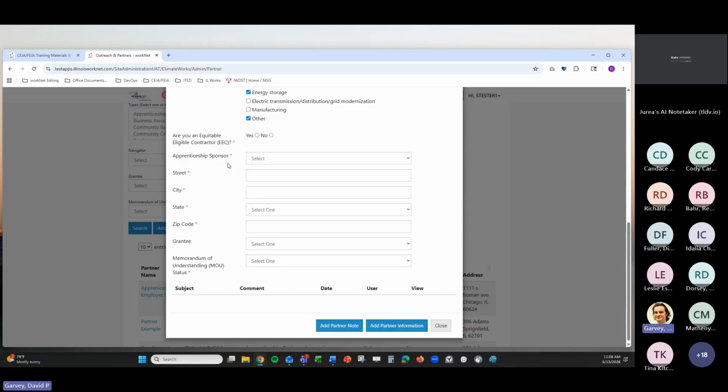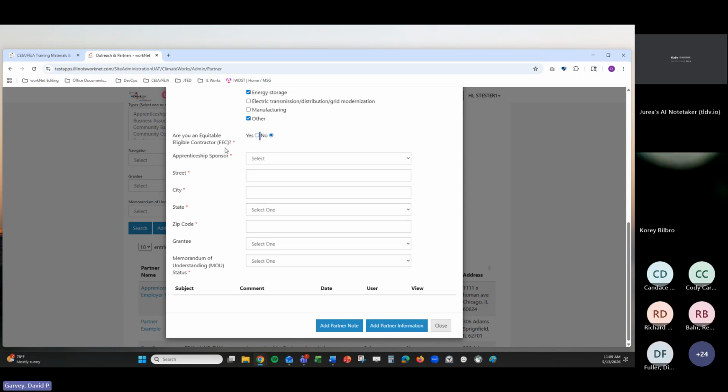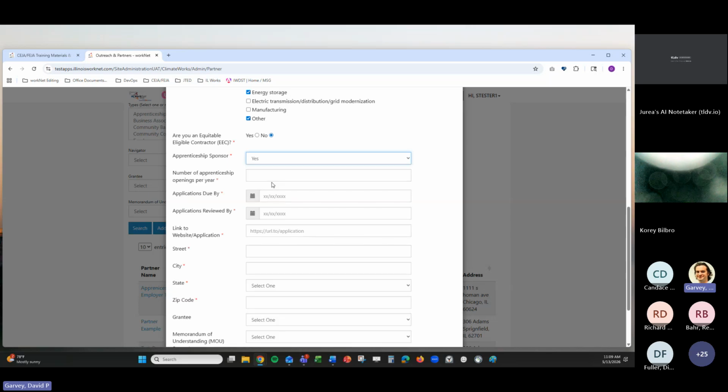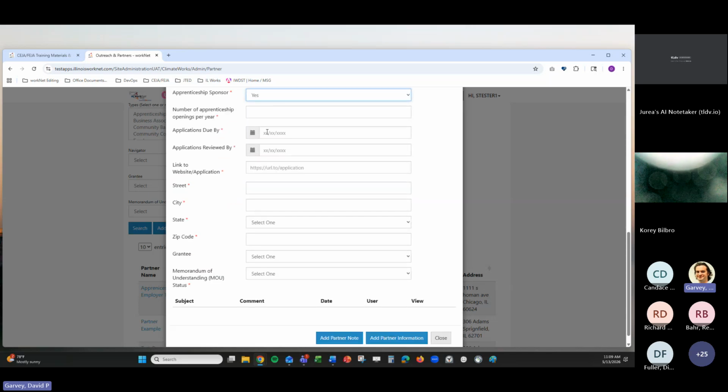And then we have a question, are you an equitable eligible contractor? Yes or no? And then for apprenticeship sponsor, if we select yes, then we have a few fields populate here. Number of apprenticeship openings per year, the date that the applications are due by, and the date the applications are reviewed by, and then a link to the website or application here. And then we have our address information we can enter in.